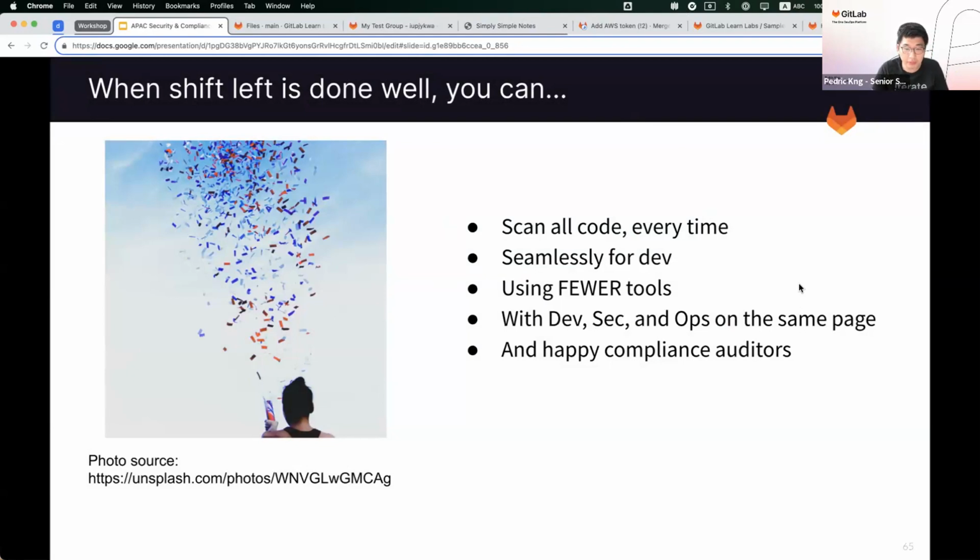So all in all, when shift left is done well, we can actually get a good night's sleep. That's the most important of everything. Through GitLab security capabilities, we can help you to shift left. We have very comprehensive coverage, from static analysis to real-time scans to dynamic scans, and all this happens within that single GitLab web UI. So developers no longer have to switch between different tools, grab another report from another tool, and then try to decipher and remediate.